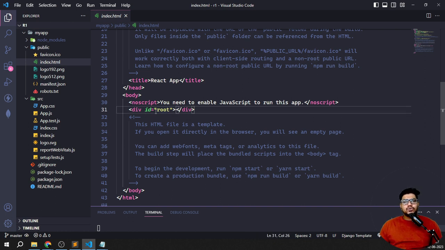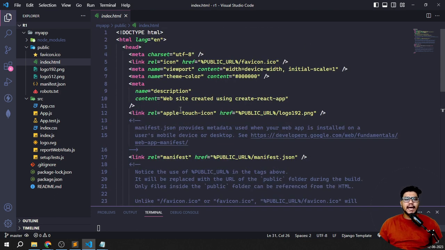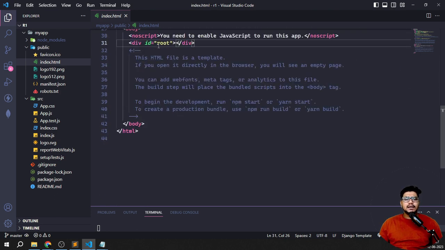Basically, the ID we are going to access through JavaScript, right? So let's see where it is accessing it. This is the main file which is going to load the actual file. Here we have given div id equals root.